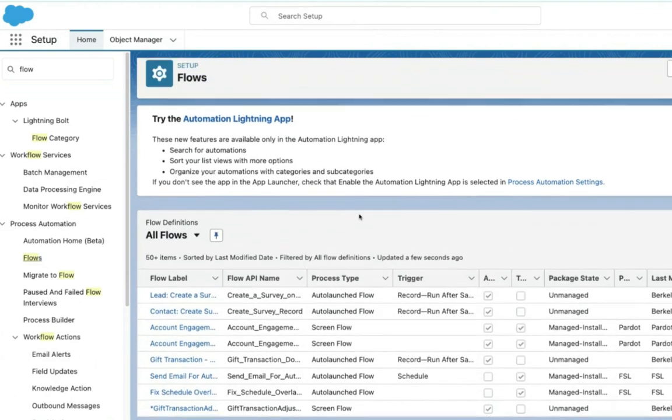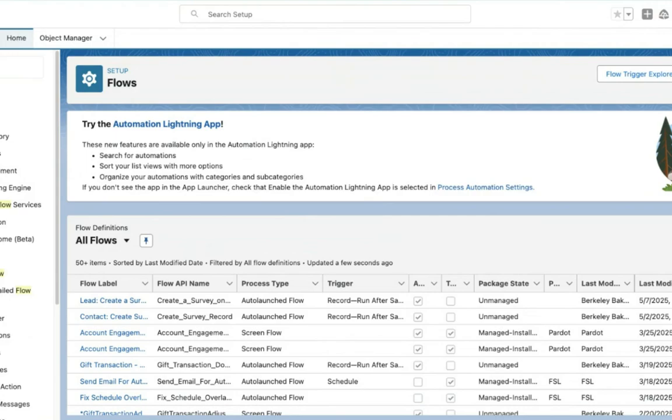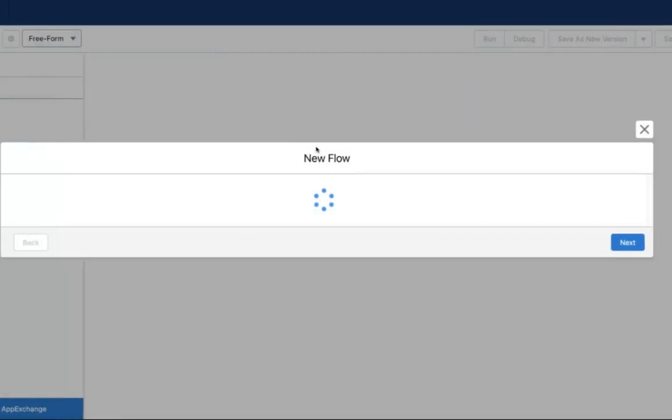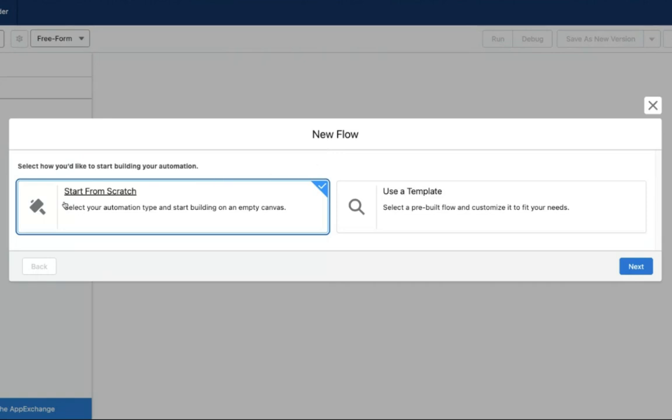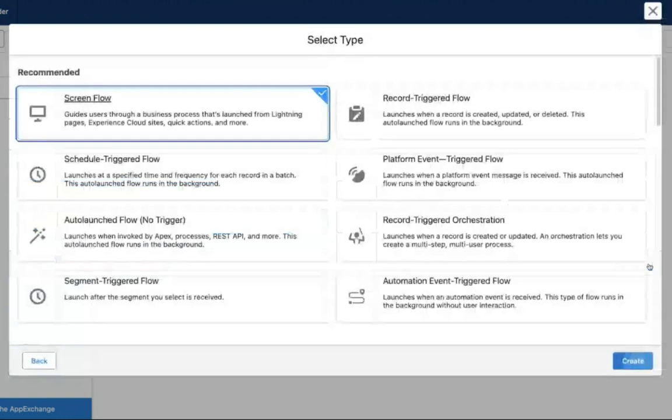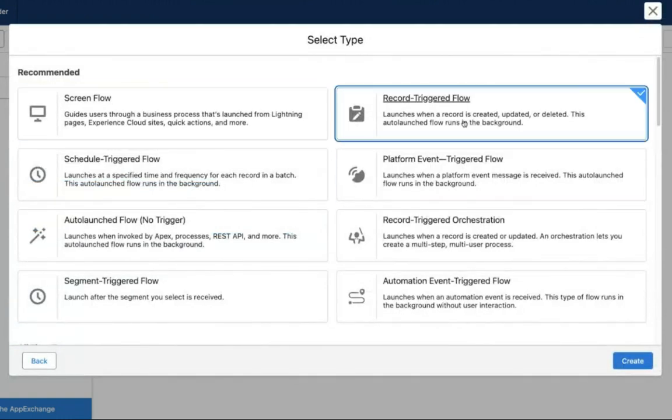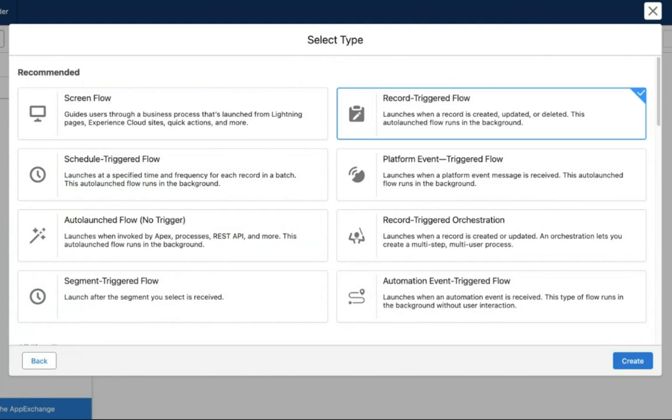If you're creating a new flow, which you should be doing, go ahead and click new flow in the upper right corner. You're going to click select from scratch. And this is going to be a record triggered flow. So this is going to launch when your records are being created, updated, or deleted. So you're going to go ahead and click create.